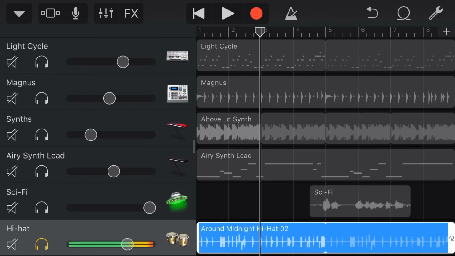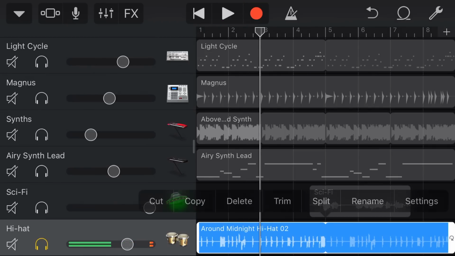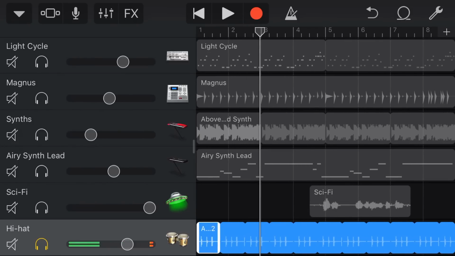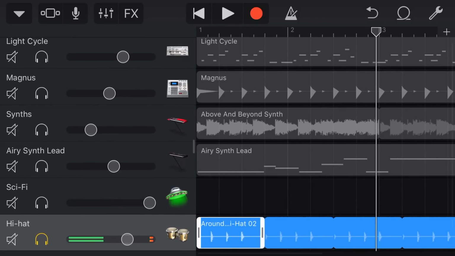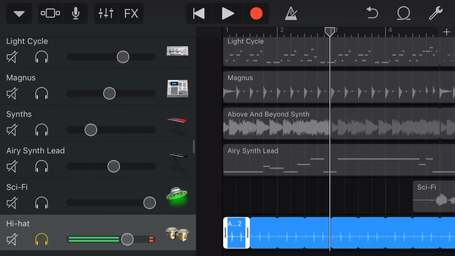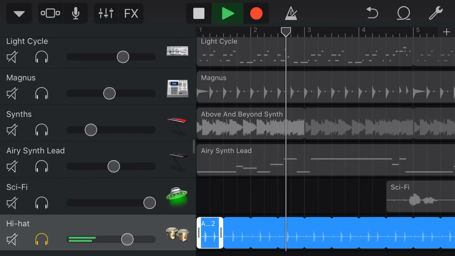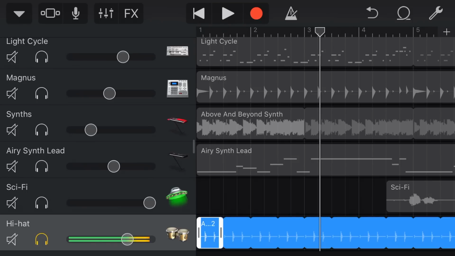But what if we only want a very small portion of this? Well, let's tap on this and let's go to our trim function and let's trim this back. But let's actually zoom in a little bit here and we're just going to trim this back. We only want this first half of a bar. Now if we play this back, so if that was the desired effect we wanted, it's not, but if it was, we could do that.